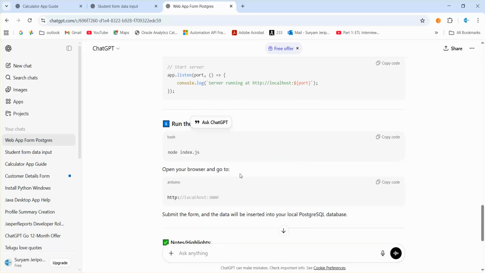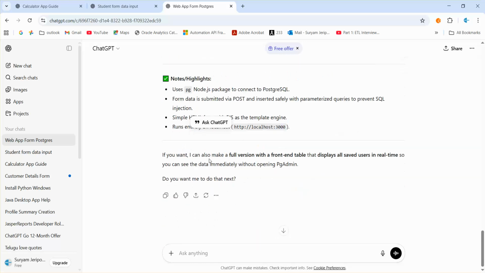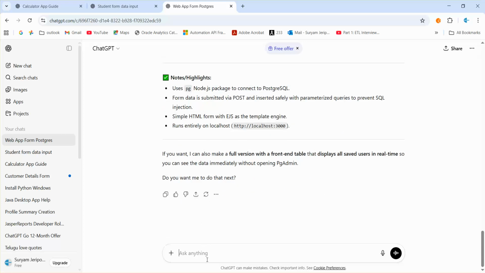Now once I have all this running, I say, please make all this into one single Maven project, export the file, and help me how to run it.